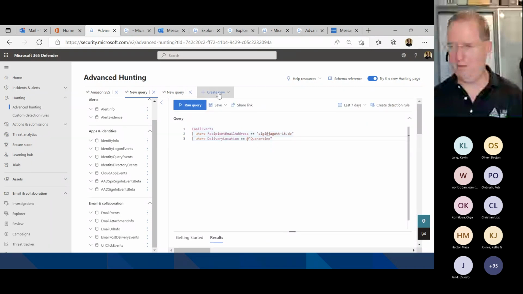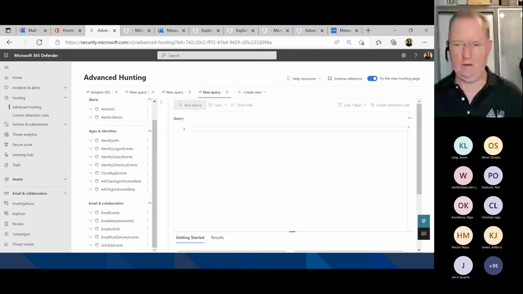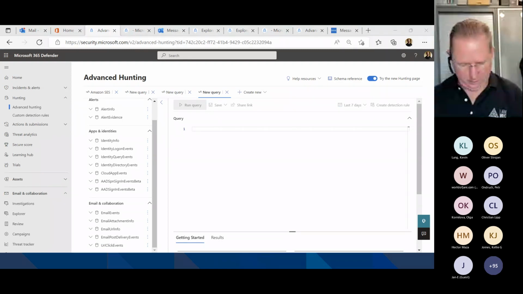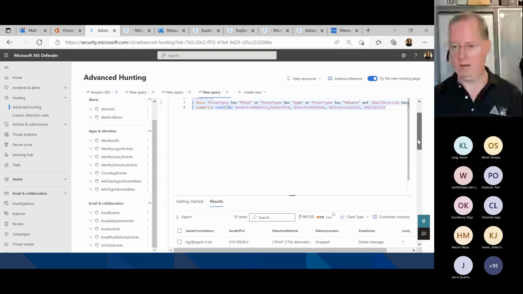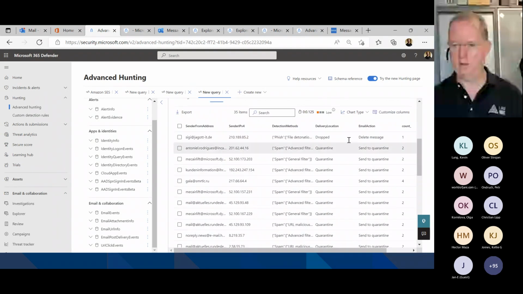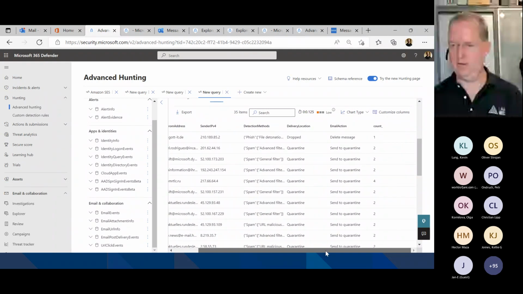I have something more to show you. For example, you can go down very deep in here. For example, I want to identify any phish, spam, malware. So that's events where threat is phish, and so on, with or, and malware inbound. I can basically identify whatever I want, and then I can, for example, summarize it or count. And here you see what happened in my system.